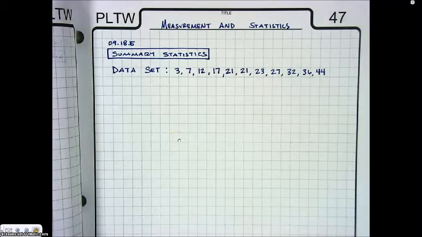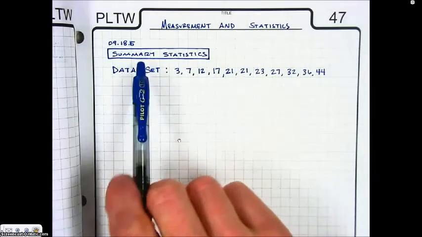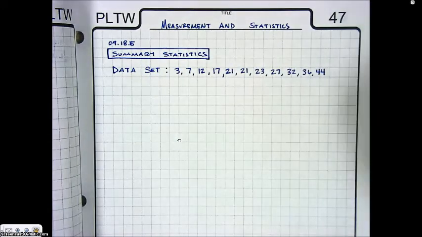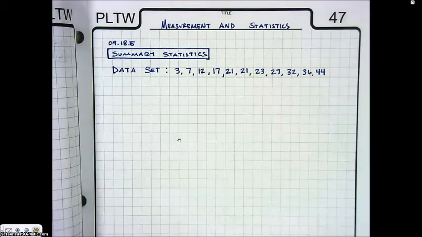All right, we're going to go ahead and go over some summary statistics for this data set that we have right here. So if you haven't written down the data set, make sure you go ahead and get that data set written down, and then we can go ahead and start working through the summary statistics.